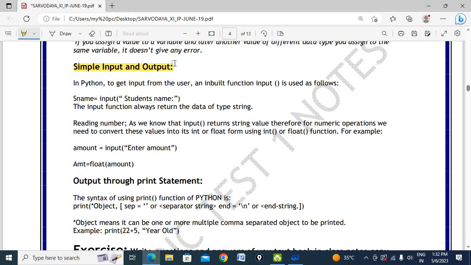Simple input and output. In Python, to get input from the user, an inbuilt function, the input function, is used. When you want to take input from the user, like from the keyboard, then you can use a special function, and this function is called the input function. In the input function you can pass an argument like student name, and the input will be assigned to a variable, that is sname. The input function always returns data of type string. So it is fixed that the input function will return only string type.